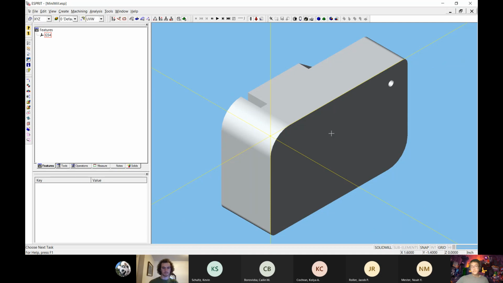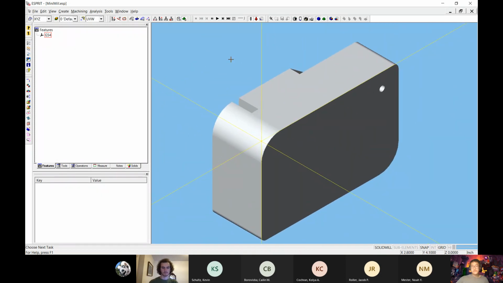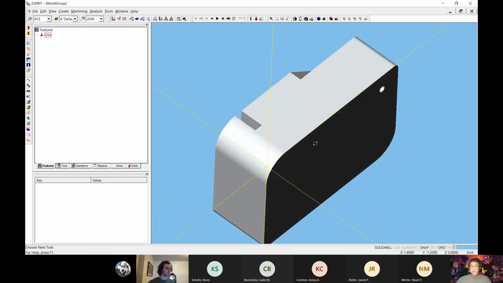Some basic tips to pan in Esprit. You want to hold your scroll wheel and then drag around. That is how to pan in Esprit. It's pretty much the opposite of SolidWorks. In SolidWorks, if you hold the scroll button and drag around, it rotates, but if you press Control and do the same thing, it pans. It's opposite for Esprit. So if you do Control and then press on the scroll wheel, it will rotate.